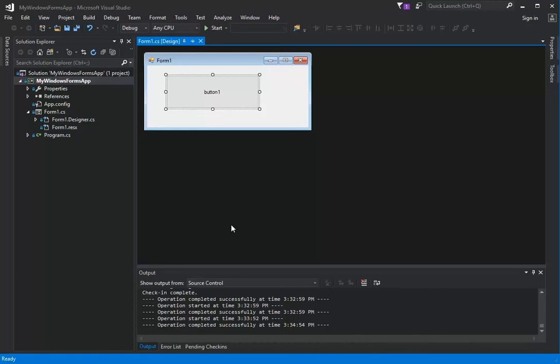But that was basically just a quick introduction in how to get Visual Studio 2017 to talk to Subversion.